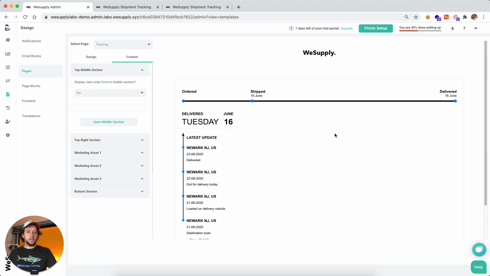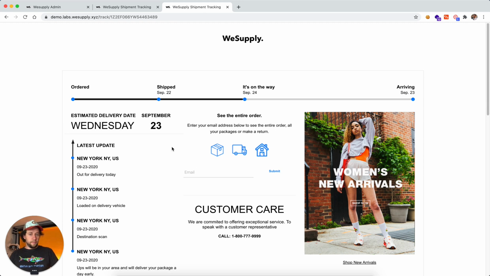So when we go to the content and we compare the two pages, what we currently have with the bare bone account versus the fully customized page, we can see we have this middle section. Now this middle section offers a field where, if the customer inputs the email address associated with their orders, they're going to be able to pull up the entire order, not just this shipment, the tracking number, but the full order. And they can actually initiate a return from here, or whatever it might be.